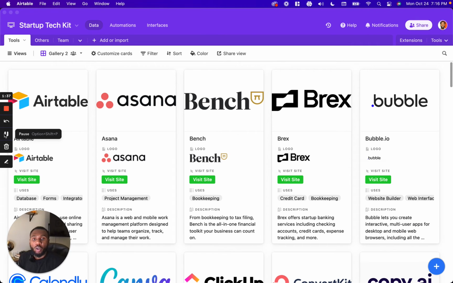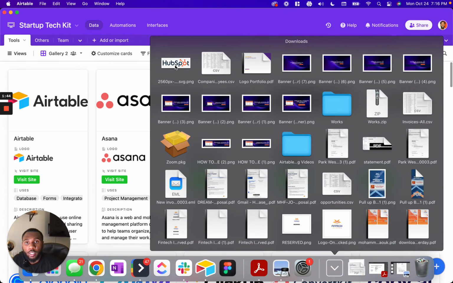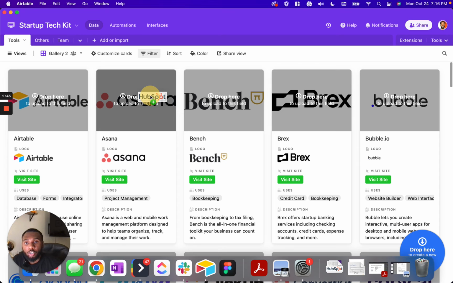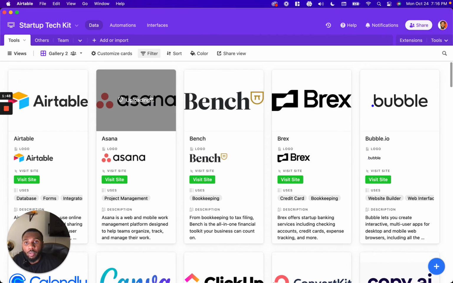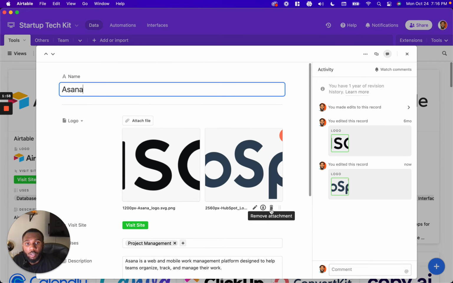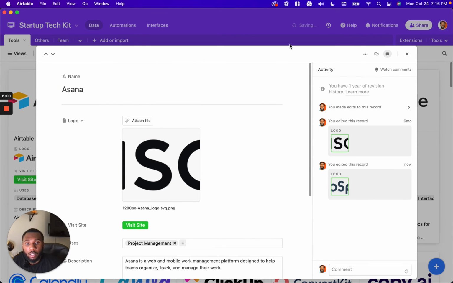A couple things to note about this view. In order to easily drag an attachment onto any of these records, all you need to do is take that image that you want to drop and drop it right on top of that attachment field, and it will add that image or whatever attachment you upload to that record in that field. So as you can see that value, that logo here.